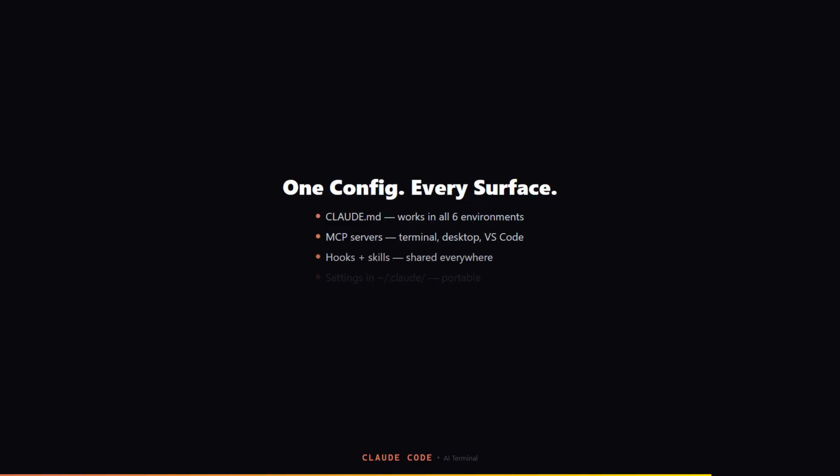Here's the thing that ties all 6 environments together. Your Claude.md file works in every single one. Terminal, desktop, VS Code, JetBrains, web. Same instructions. Same memory. Same hooks. Same MCP servers. Same skills. You configure once, it follows you everywhere. That's the real power. Not just that Claude Code runs in 6 places, but that your entire setup is portable across all of them.